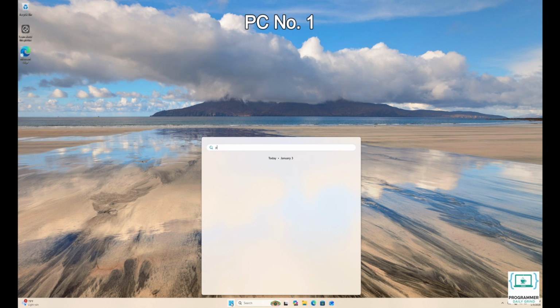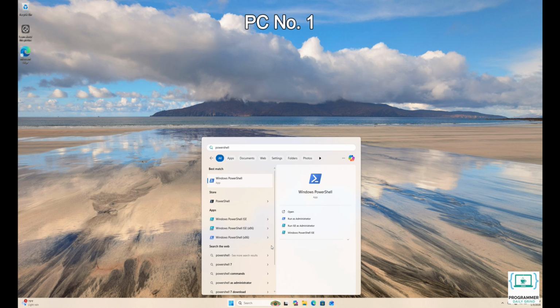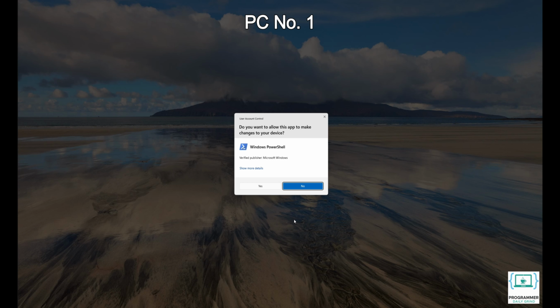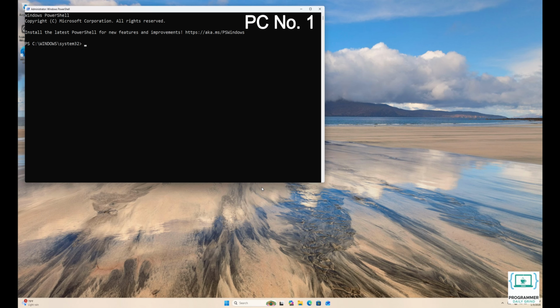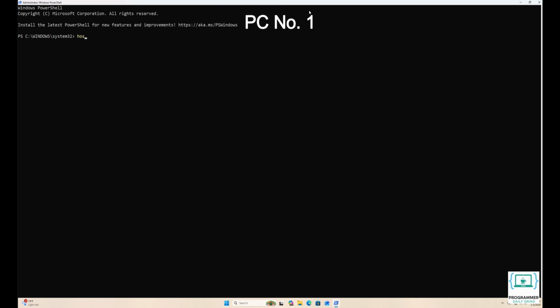Click Start, type PowerShell, and select Run as administrator, since creating and modifying firewall rules requires administrative privileges. In the PowerShell window, type hostname and press Enter. This command shows your computer's name, which mDNS advertises on the local network and which we'll use in the next steps to test mDNS resolution.